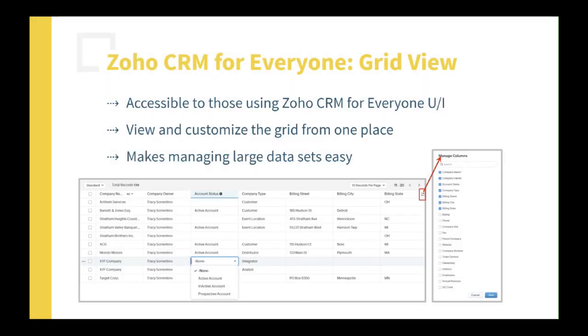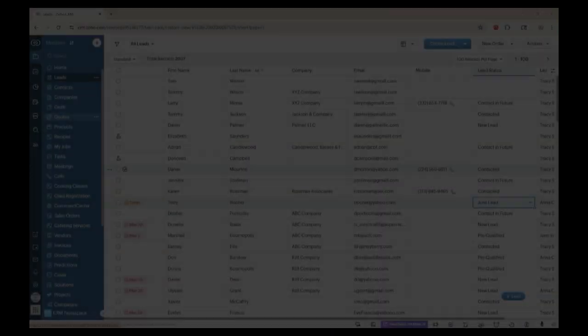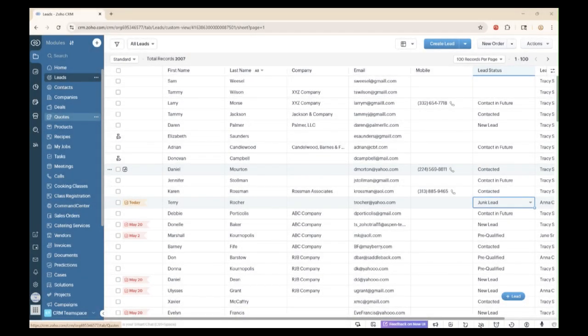It's available to users who use the Zoho CRM for Everyone user interface. Using the grid view, you can customize and view records. Not only that, you can create, edit, and share records from a single space. This makes it easier to handle large data sets within the CRM. Similar to the table view, the grid view presents data in a spreadsheet-like format.